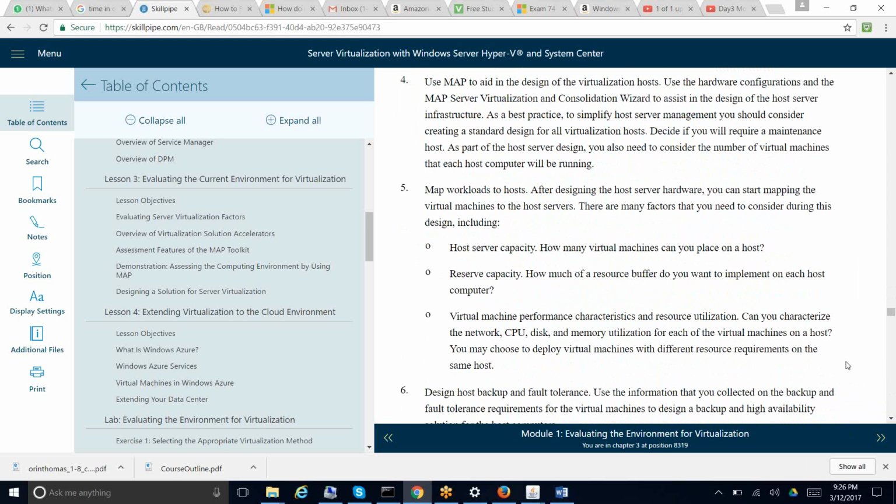Use the hardware configuration and the MAP server virtualization and consolidation report to assist in the design of the host server infrastructure. So it's saying only one thing. It's checking all of your servers and then it gives you a rough idea how many hosts you will need to put 500 servers on. And there are a few servers which you need to keep physical only. There is no way that you can go virtual on them. You have to make a decision: what is your threshold? What is your company policy?